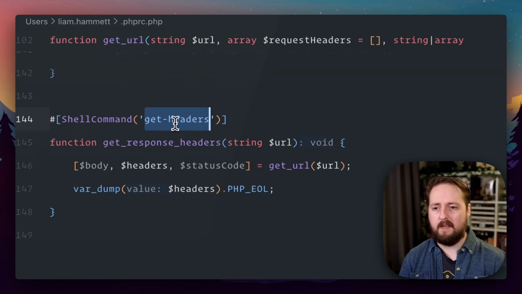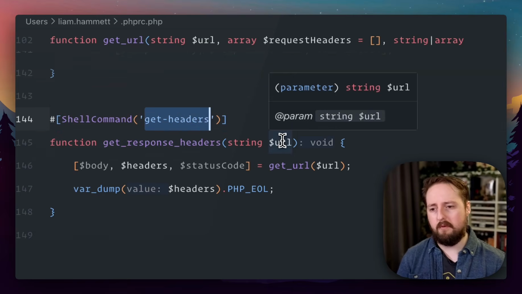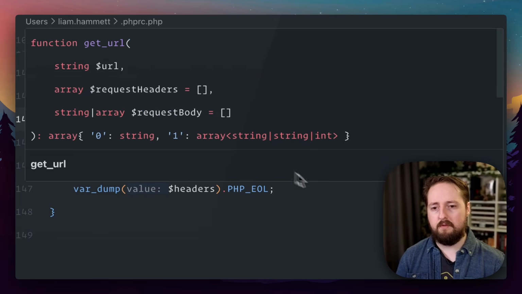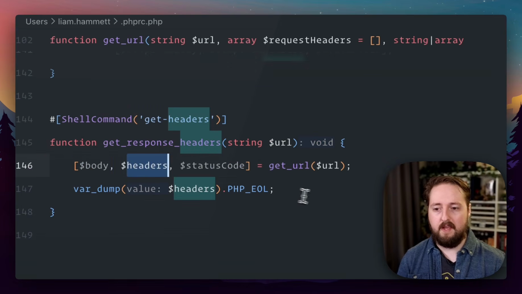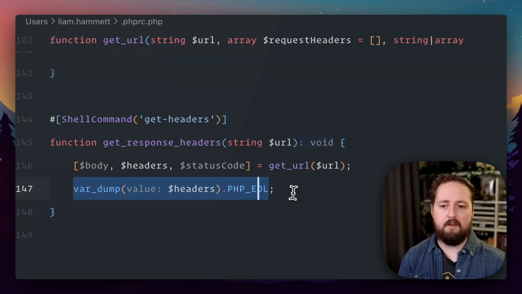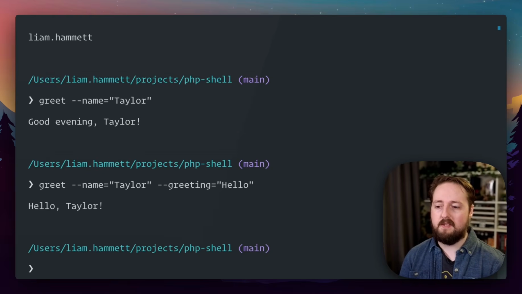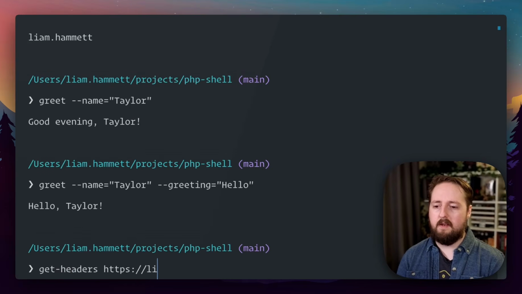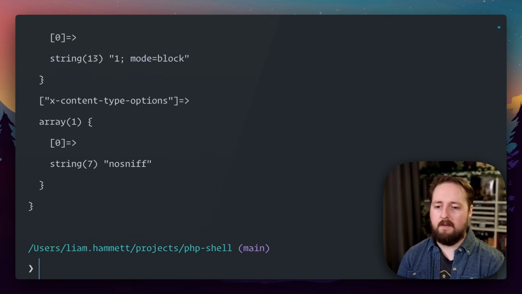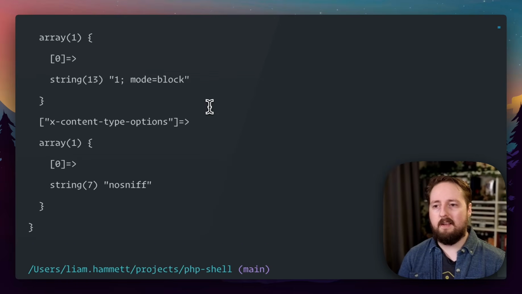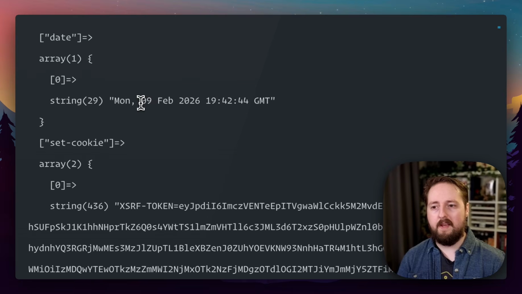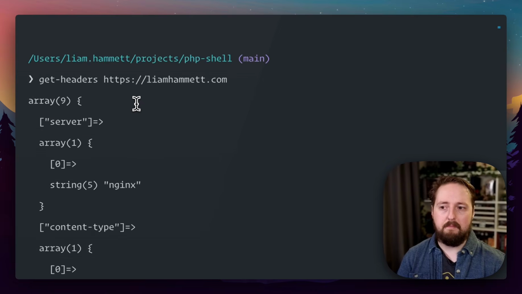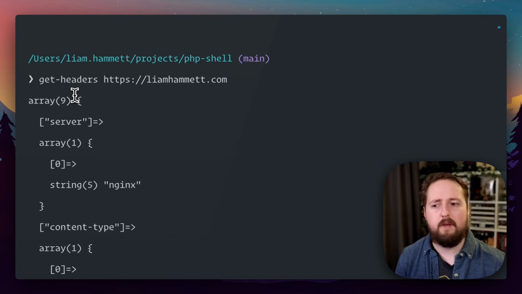So I can call getHeaders. I can pass through a URL, and it is going to go through this getURL function, extract the headers for it, and then give me a var dumped output of it, which may or may not be useful in certain ways. So let's give that a shot. It is getHeaders, and then let me take liamhammett.com, for example. And it's given me all of the headers for liamhammett.com that are being returned, but in a PHP var dump way.